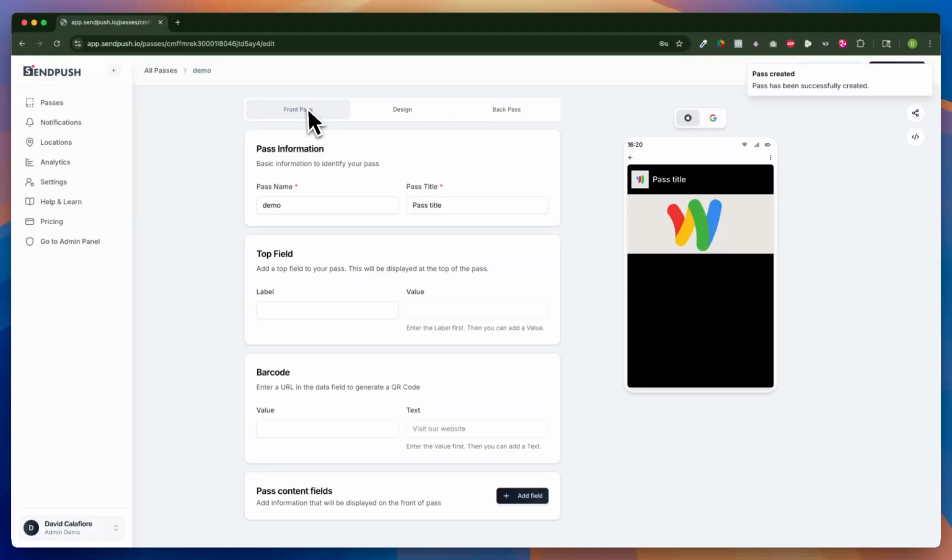So if you can see here, we're on the first tab. This is for setting up the front of the pass, okay? We've already given our pass a name, but now you can edit that if you wanted to. And then we're going to give our pass a title, right? So maybe we're going to call this Sal's Pizza. And as you can see, as you edit that, it also updates here on the emulator on the right-hand side. So that's the pass title.